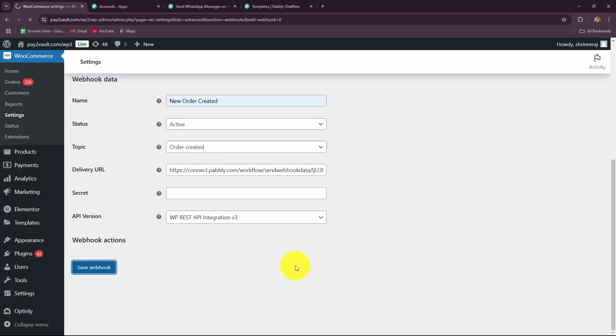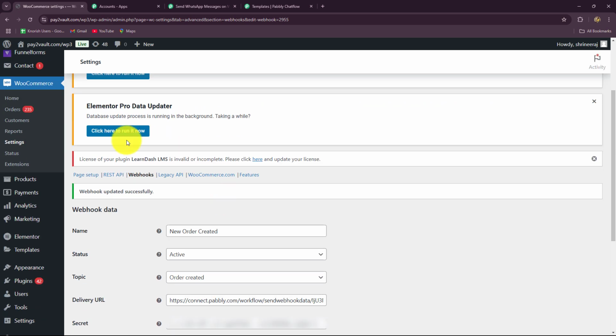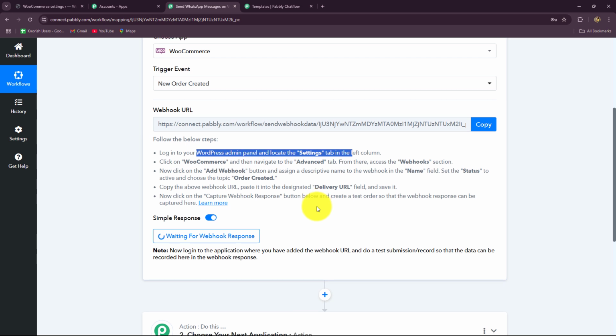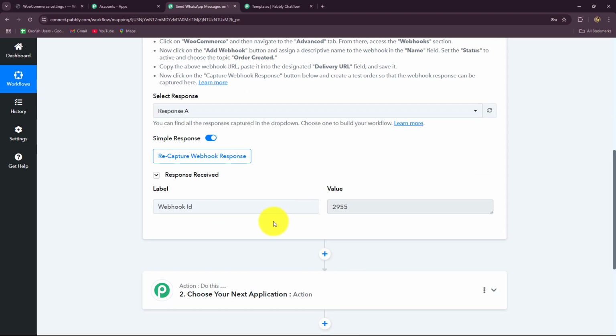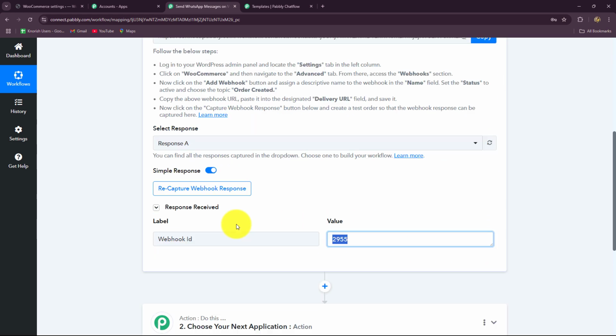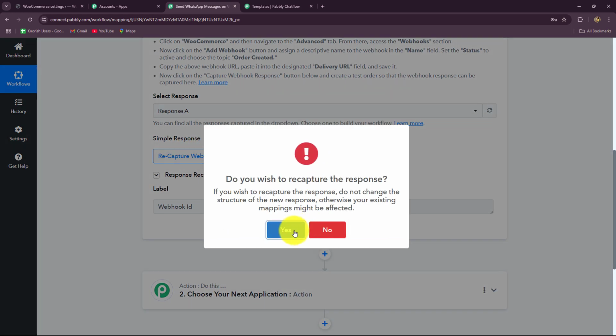Now directly we'll click on save and send test request button. And as we have done that, you can see that our webhook is updated successfully. This means our connection between WooCommerce and Pabbly Connect is built successfully. And here we have also received the test response, that is the webhook ID. This means our connection is successfully built. So let's click on recapture webhook response button.